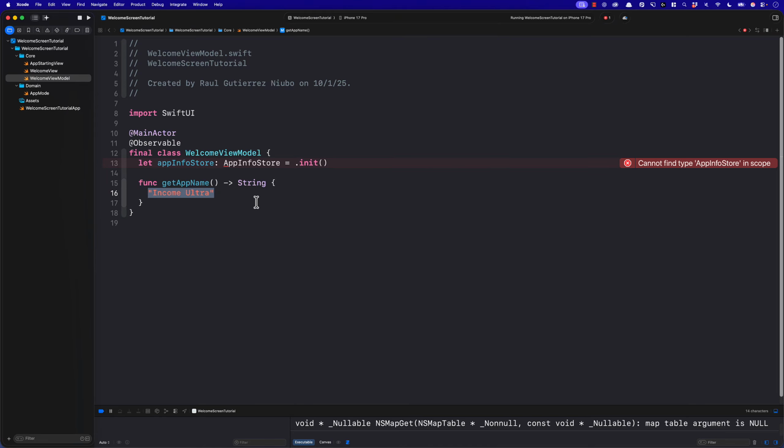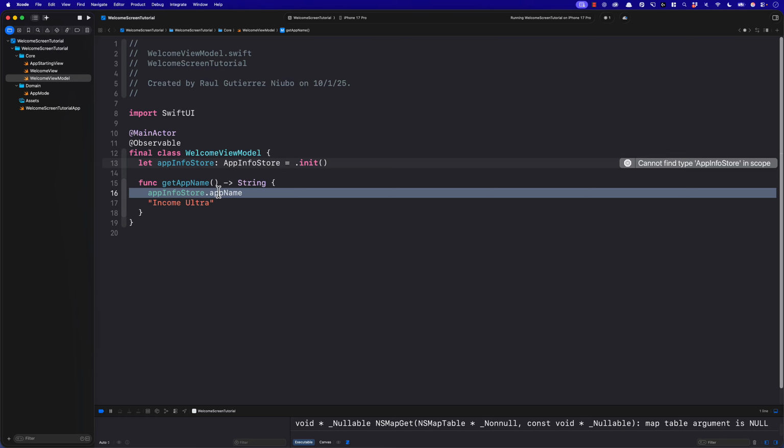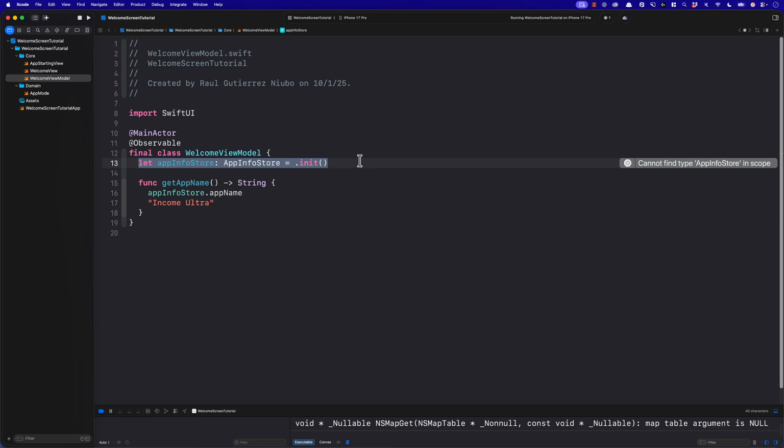And then right here, you could do something like this: app info store dot app name. Now we're not going to have that. Ideally, you don't initialize it here. You pass it in, or use dependency injection. That's usually a really important topic, dependency injection, so that the app can be a lot more testable.